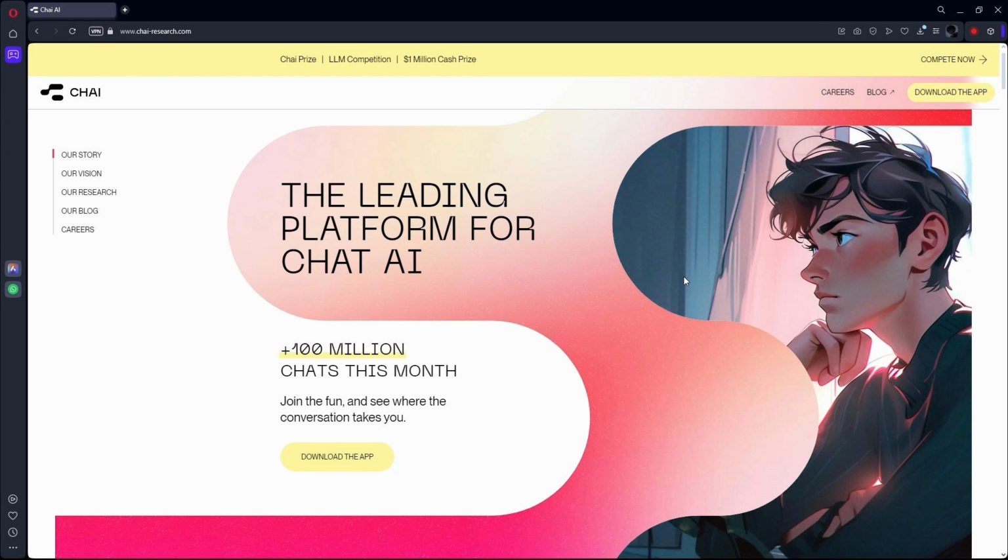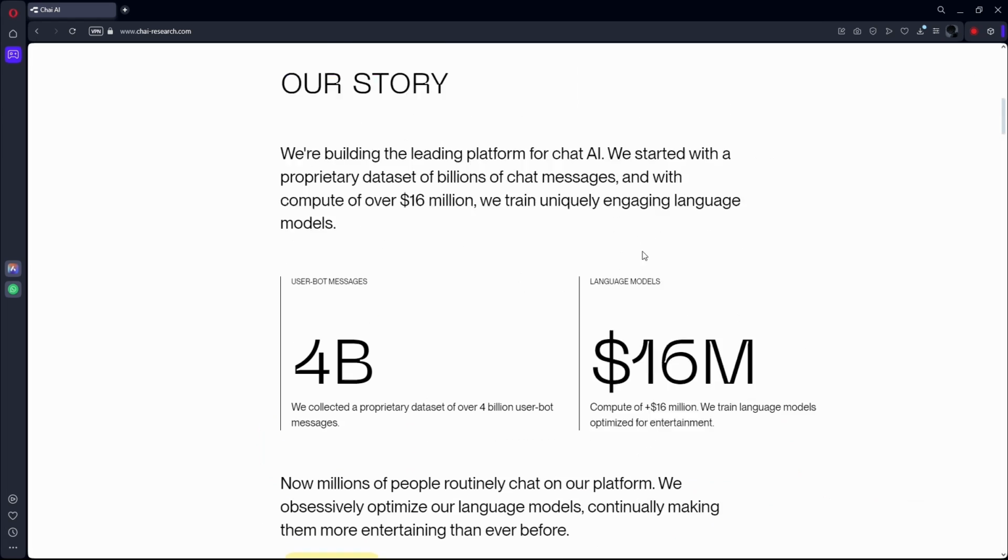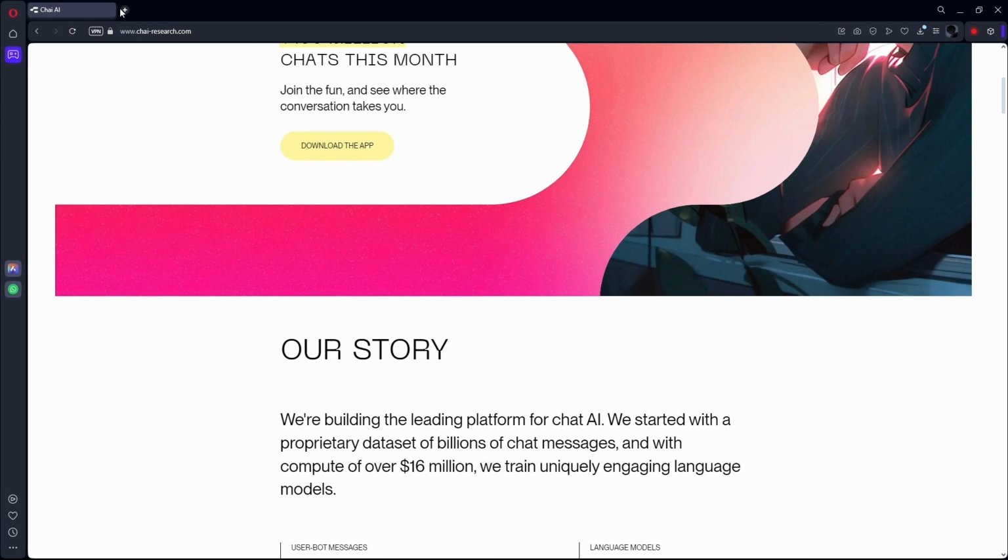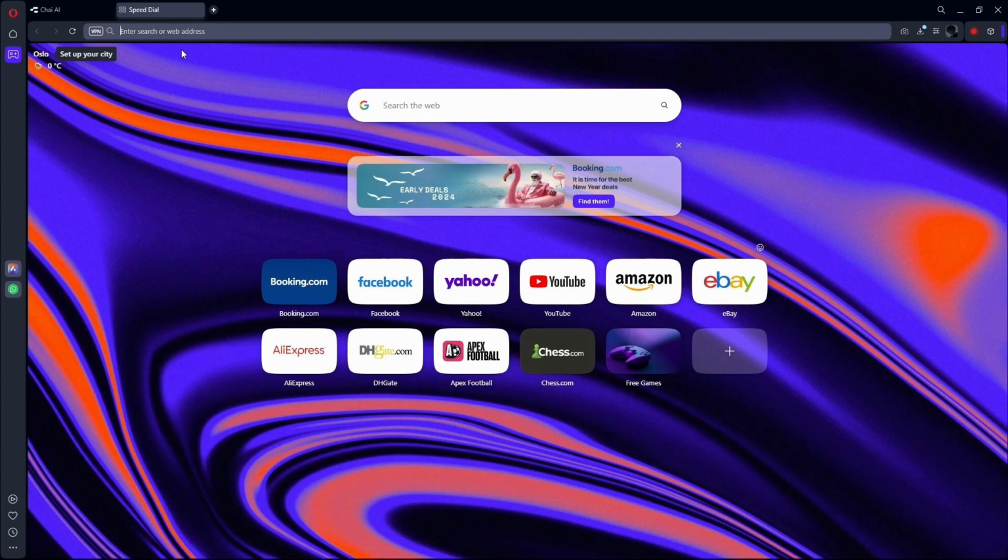So basically, there used to be a website where you could use the app on your PC using your browser. But a few months ago, they removed that feature, and now the page has been replaced by this. So at the moment, there is no way that you can use the Chai app on your PC using your browser. But there is still a way that you can use the app on your PC.